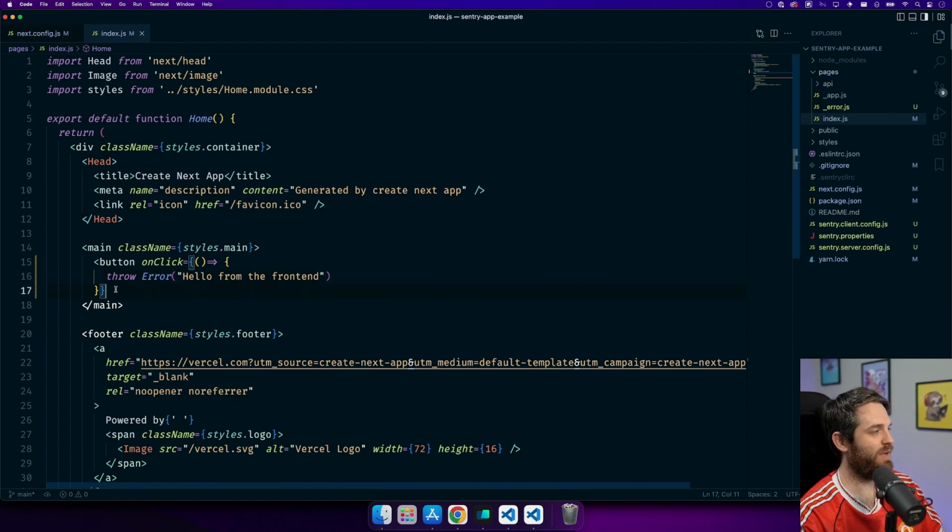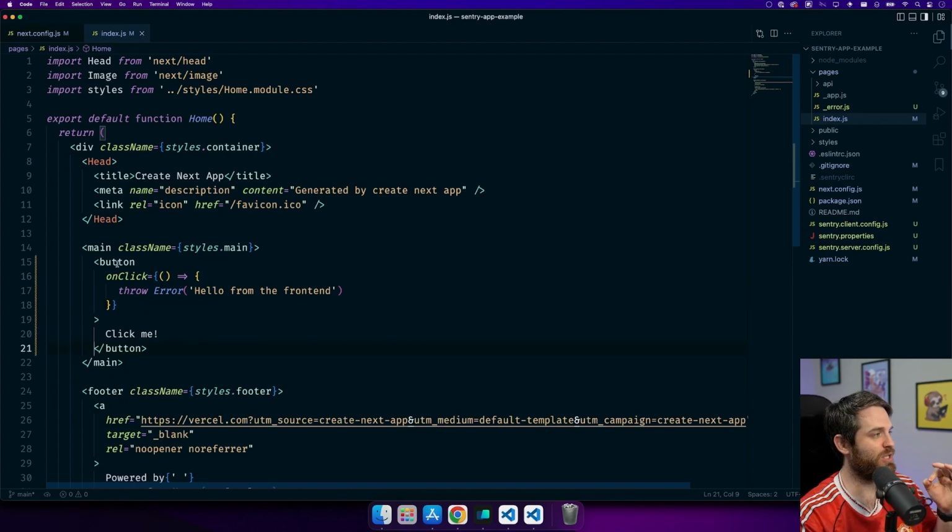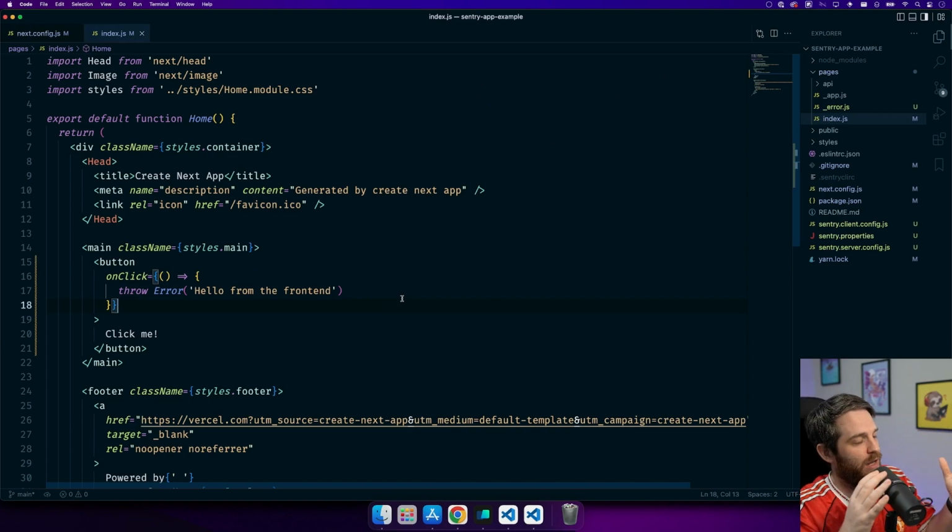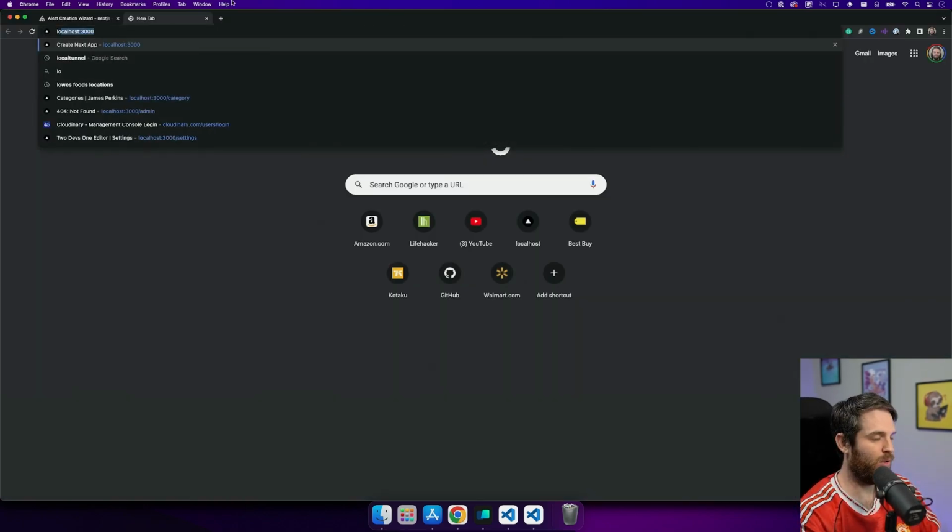And if we hit save here, and then we close our button out and we say click me. So what's happening here is essentially we're just going to throw an error message. What will happen then is that Sentry will actually handle this for you. So you don't actually have to do any additional work here. If there's an error thrown anywhere in your application, Sentry will handle it, and I'll show you what it looks like in the dashboard. So from here, we can just do yarn dev, localhost 3000, click the button.